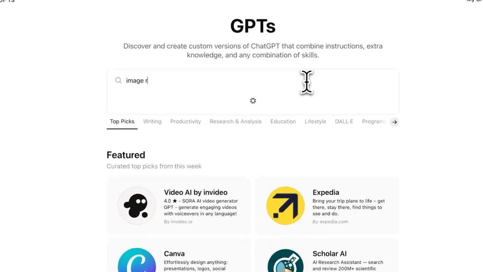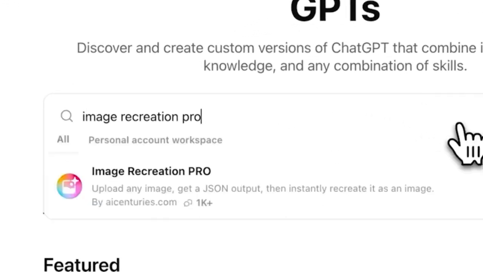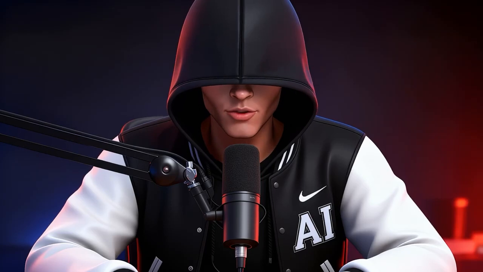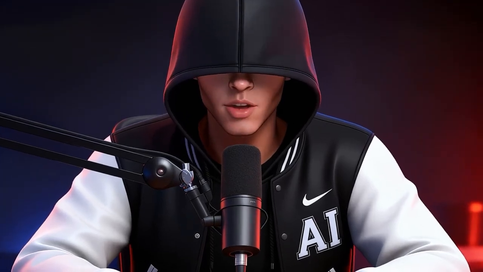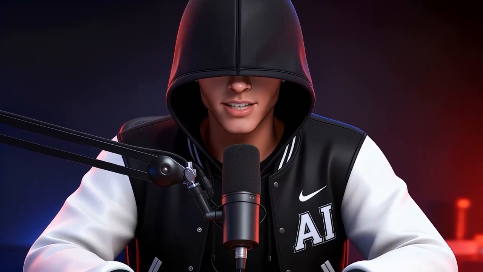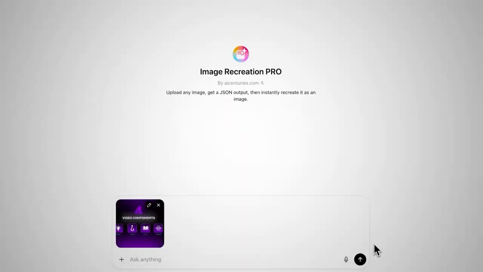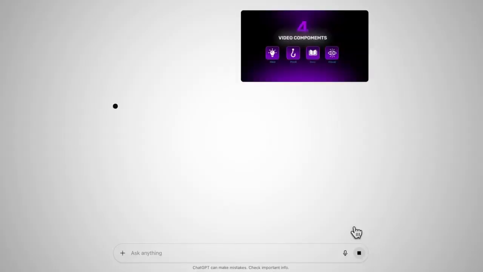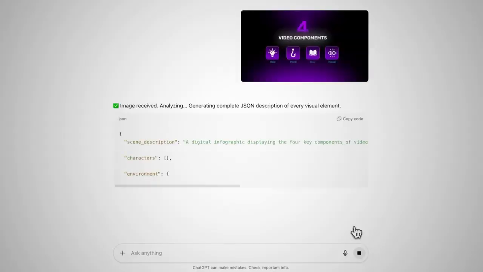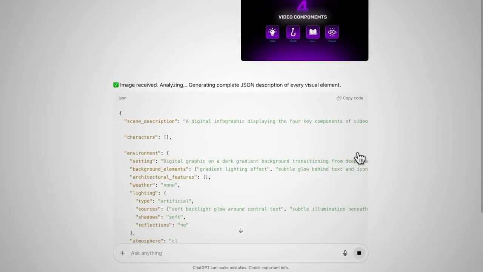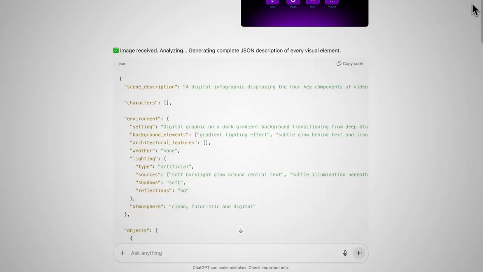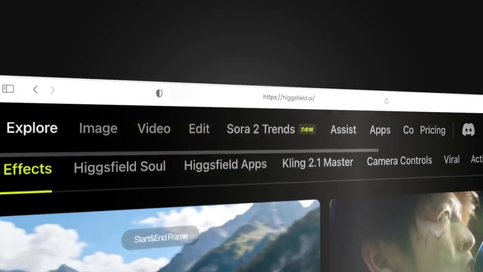Here, you'll need a GPT model called Image Recreation Pro. I use it all the time to recreate visuals, and honestly, it's one of the best GPTs out there for matching the same style. All you have to do is drop the screenshot into the GPT, hit send, and let it process. Within a few seconds, it analyzes the image, detects the design, and generates a complete JSON prompt that describes every visual detail. Now copy that prompt and head over to Higgsfield.